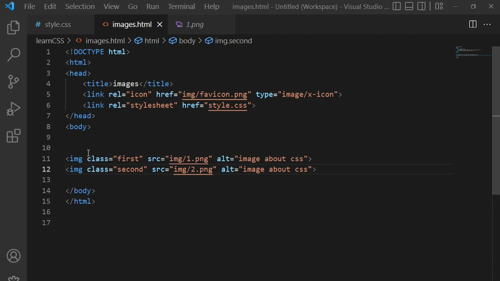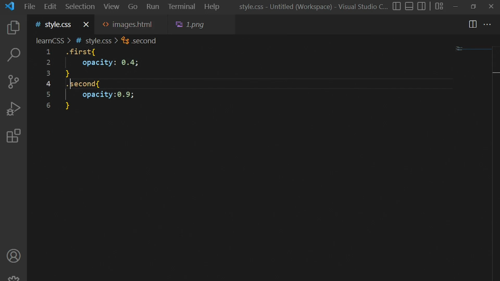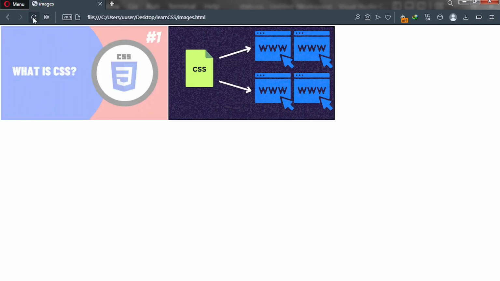All right, so you know why the effect is not applying? Because they are classes. Okay, so because they are classes, you need to put what? You need to put dots here, okay, and then another dot. Now it should work fine. So when I take you back to my web browser and then reload, now you can see this is having an opacity of 0.4 and this is having 0.9. All right, so that's image opacity in CSS.